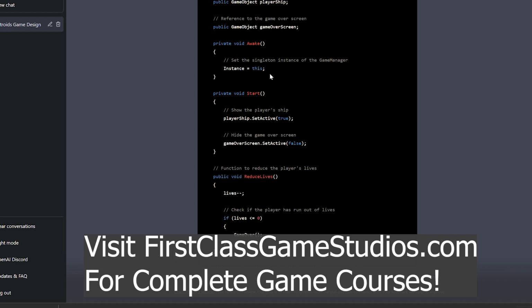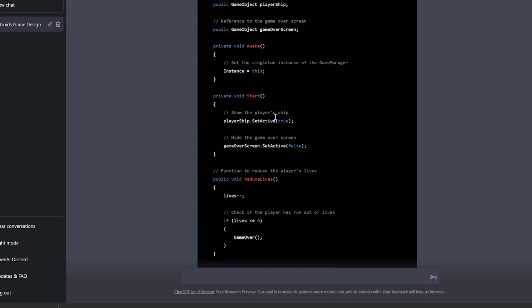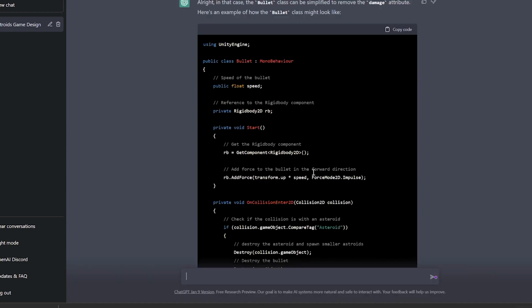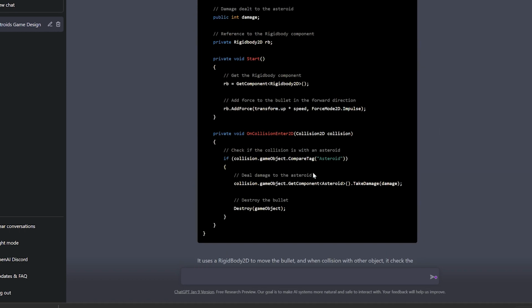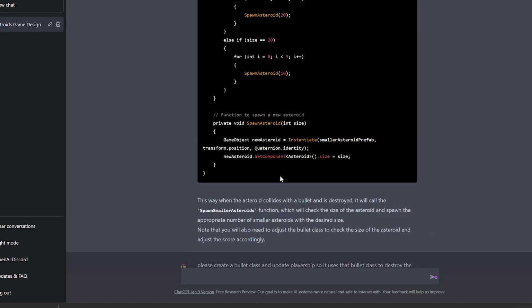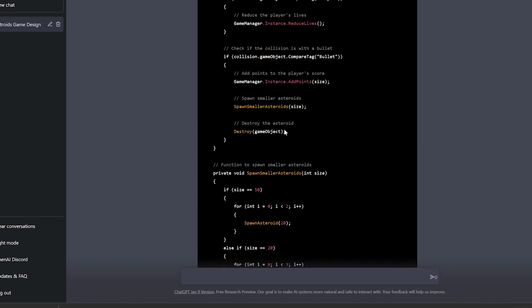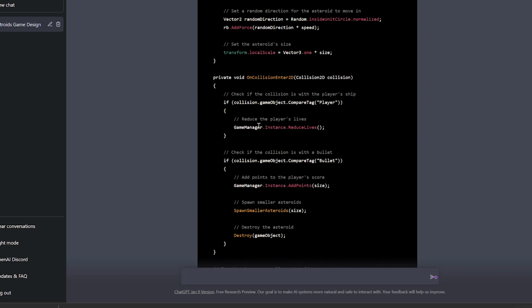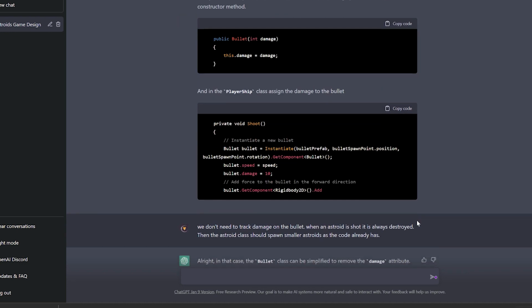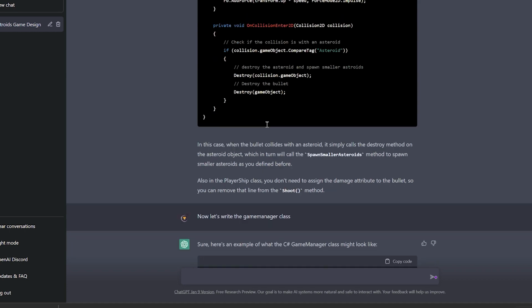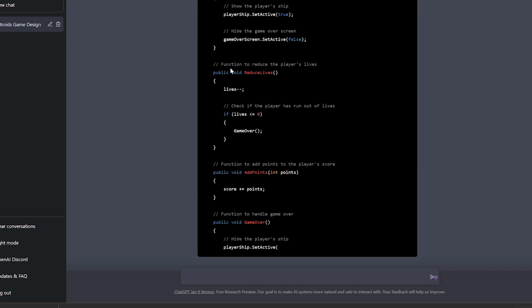It's setting it up as a singleton. And I remember it used the dot instance in the other code. So remember when I said it's calling a class it hasn't even written the code for yet. That was up here. I saw it doing that. Where is that? There's the game. Oh, here, for example, GameManager.Instance.ReduceLives. So we need to make sure that it named ReduceLives in here, inside of this. And there it is, ReduceLives. So that's how it calls it.